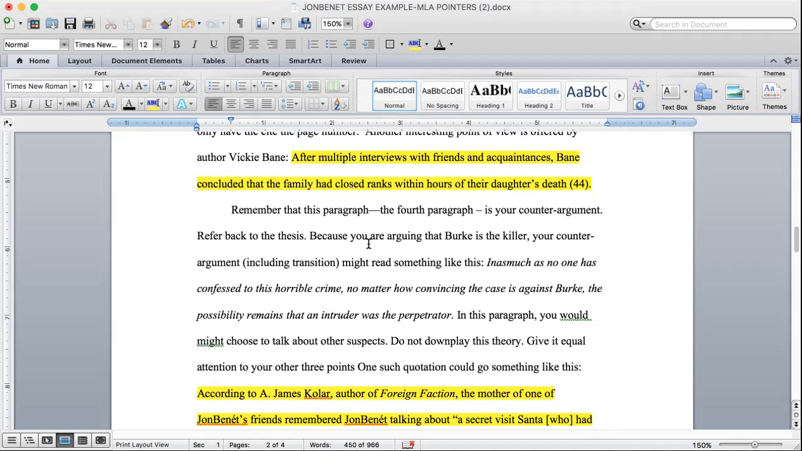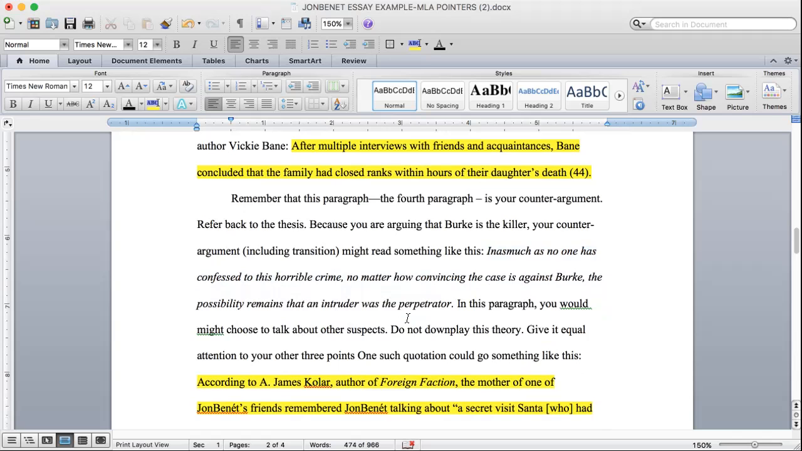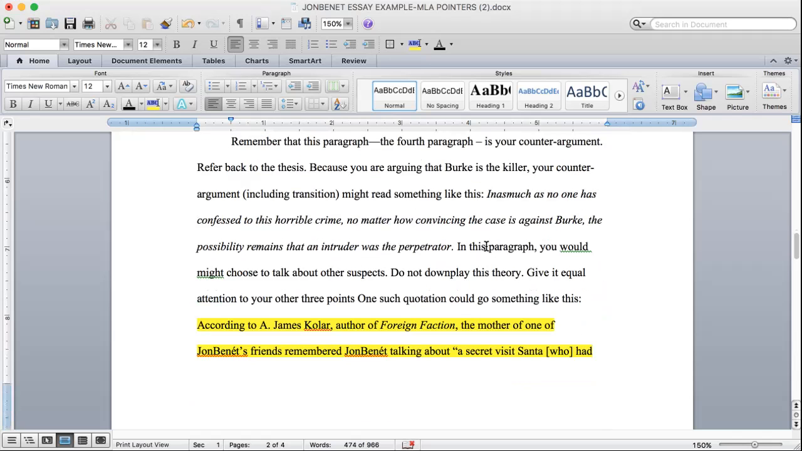Now, let's go to the fourth paragraph. And remember, this is your counter argument. Refer back to the thesis because you're arguing that Burke is the killer. Your counter argument, including transition, might read something like this. So this could be the topic sentence of your counter argument, which is your fourth paragraph. Inasmuch as no one has confessed to this horrible crime, no matter how convincing the case is against Burke, the possibility remains that an intruder was the perpetrator. Okay, now I'm going to talk about the intruder theory and who that might have been.